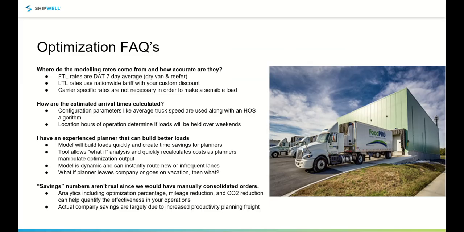I mentioned the FAQ, so just to go through a couple of the questions that we get very often when describing optimization from within the TMS. One is, where do the modeling rates come from? So rather than have you tied to carrier specific rates, what we've done is we've used the DAT 7-day average for dry van and reefer to create your full truckload rates. And on the LTL side, we use the national average or the nationwide tariff with an applied discount, and you can define that custom discount amount, and then we use that to create that baseline.